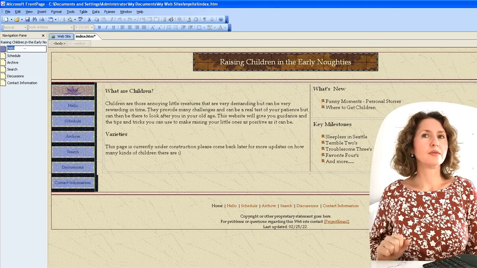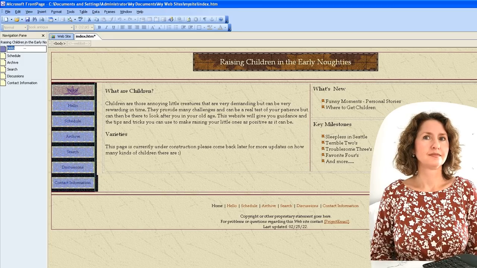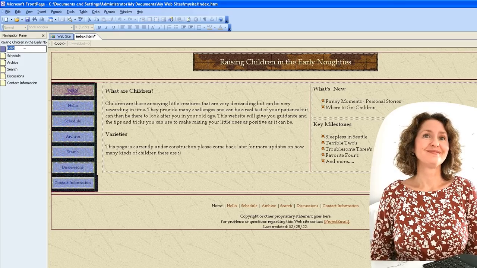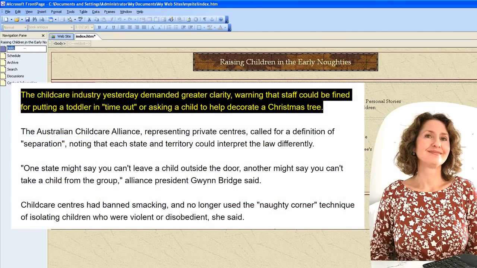So you've got home. What's another thing? What is something you do with children? Rewards, punishments. But that can be controversial. No, it wasn't controversial. There is no such thing as punishing a child in childcare in Australia now. Punishing a child does not exist. Using the word punishment does not exist.